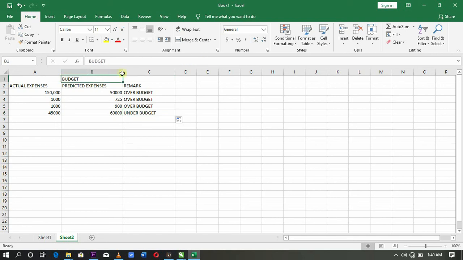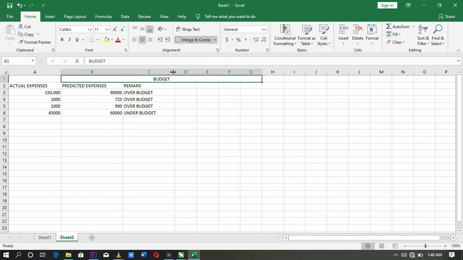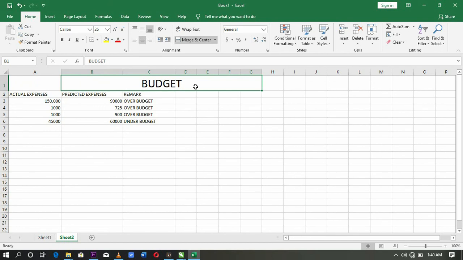So if you want to make this heading bolder, you can merge the cells together by coming here and clicking on merge and center. Then you can also increase the font size to make your report more bolder. Budget, and here you can bold all this, so that everything will look neat and well presented. So that is it about this second scenario.